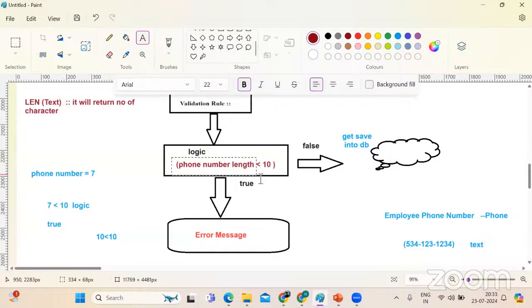So the length of the phone number will give a count of 7, and 7 is less than 10. Condition is true if I have entered a 7-digit phone number. 7 is less than 10, so the condition is true. If the condition is true, whatever error message you write, you will get it. If the condition is false, the record will get saved into the database.